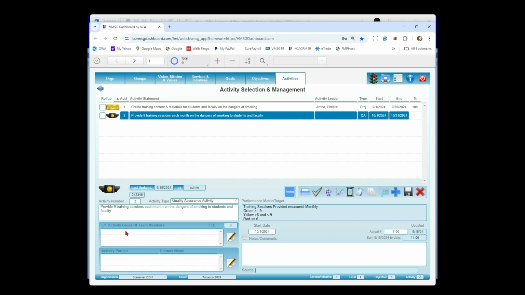Again, we're going to assign team leaders, team members, and activity partners if we have them. We're going to use notes in here. So every time I do a training session, I'm probably going to put a note in here that I did 2 training sessions today with a time and date stamp, whatever it happens to be in there. And you're going to mark the additional number into here.